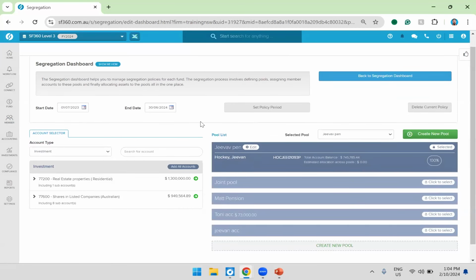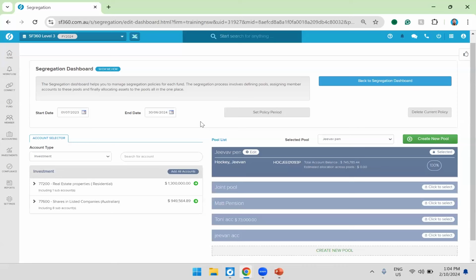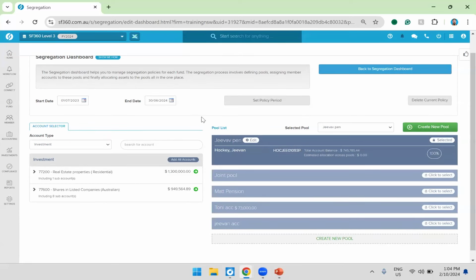So you can see pretty straightforward if you've had one set up. It brings all your accounts across. If it's pension, accumulation, and joint pools, if you've created those, that will come across. You'll see here my investments are on my left-hand side, and the expenses also, if you have them, as well as bank deposits and income. So you can allocate that accordingly when you select your pool. You can see the selected pool at the moment shows as Jeevan.